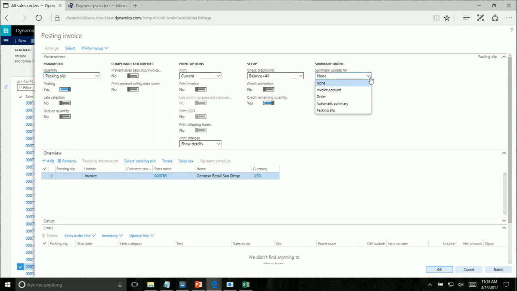So it's basically, there's more options, like I said. Invoice account, order account, per packing slip, if you want to group packing slips together, and then the automatic summary. I'm not going to show you this functionality for lack of time, but go ahead and explore this out, and send me any questions that you might have around this. I'll be glad to answer those.